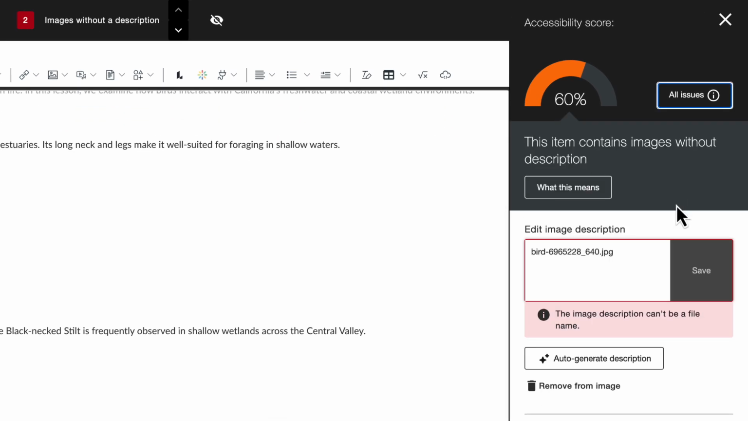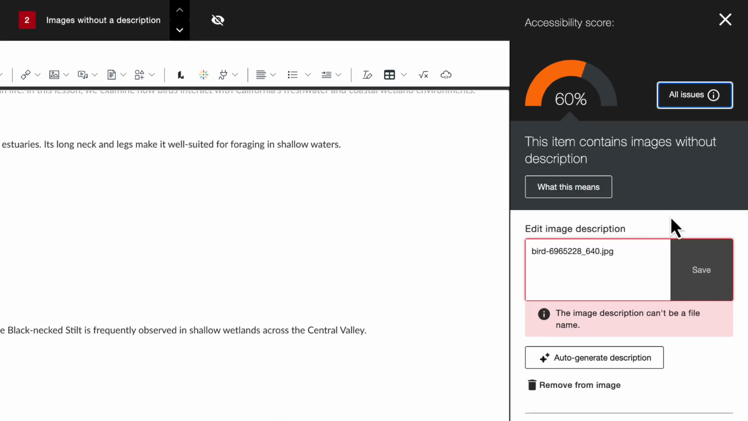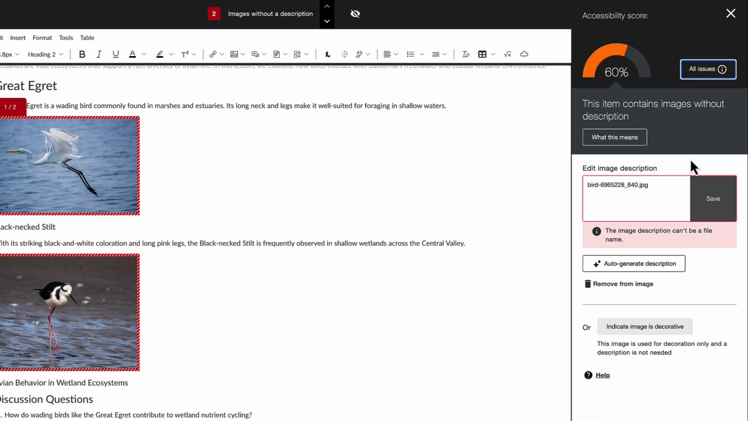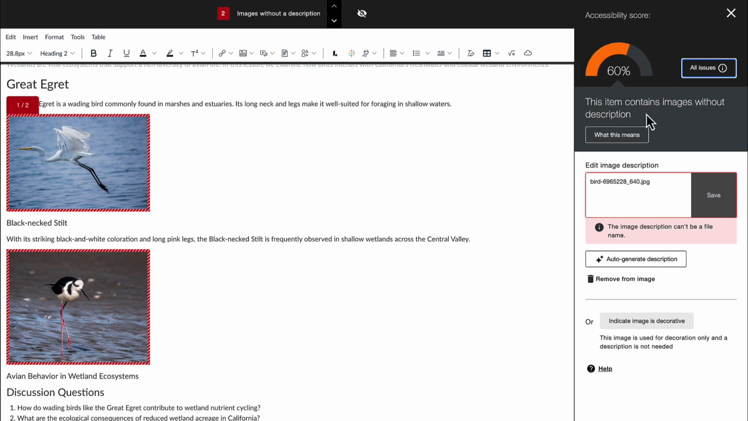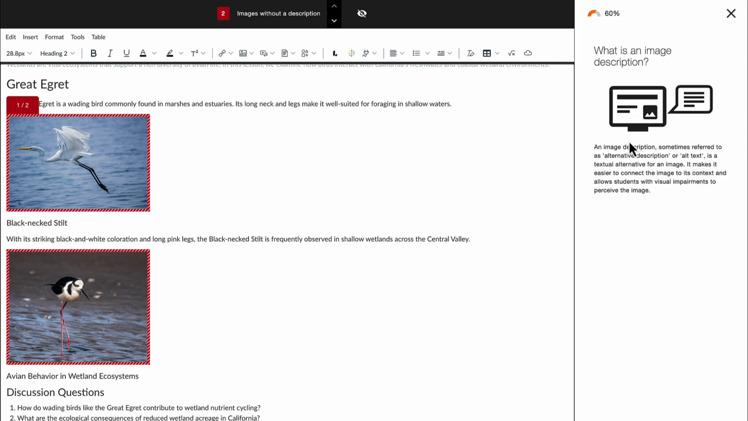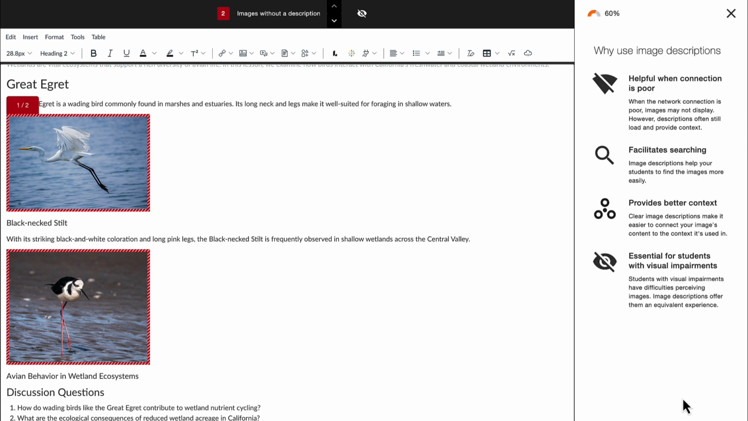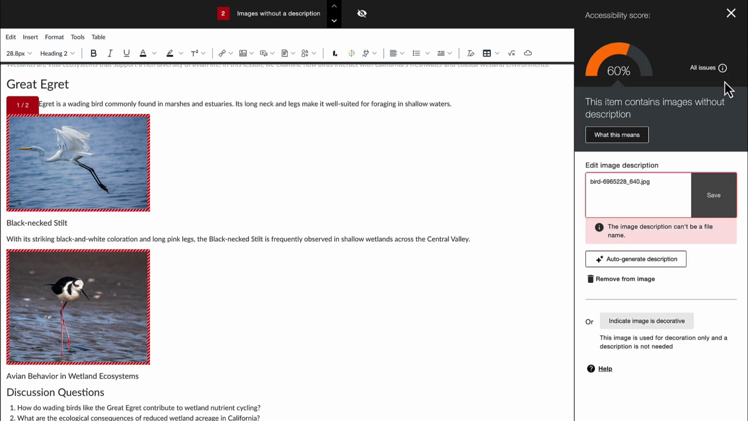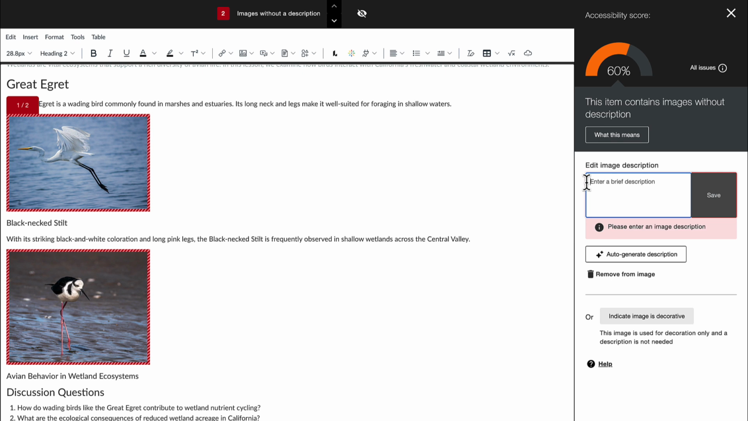In this example, Ally has flagged an image that lacks alternative text or alt text. Ally provides a short explanation of the issue along with a What This Means button you can click on to learn more about what image descriptions are and why they are important. You can manually add an image description in the text field, or you also have the option to use Ally's AI feature to auto-generate a description for the image.